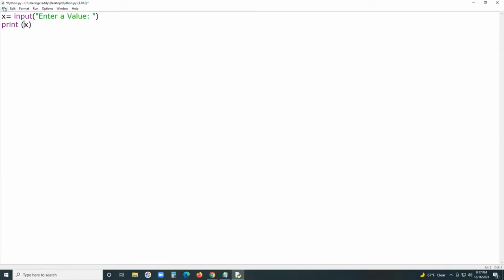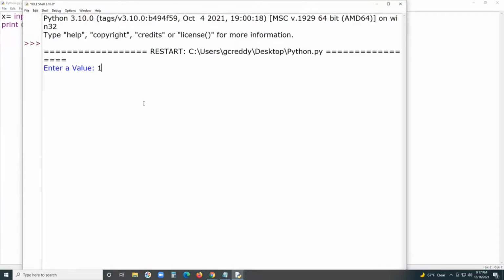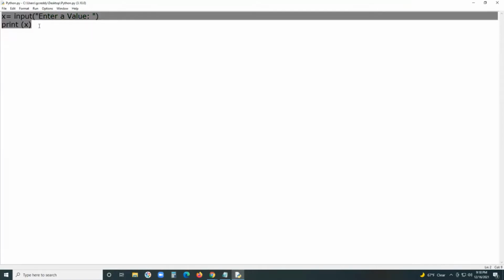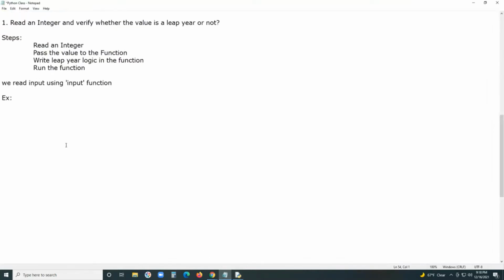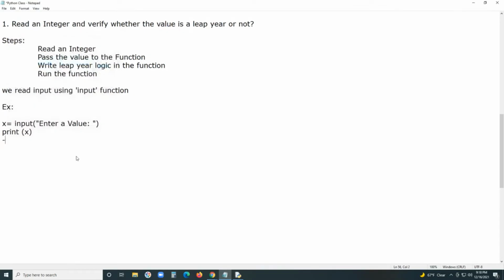Suppose I save, run module, enter a value, say 1, 2, 3. It shows 1, 2, 3 now. This is about reading input. We will expand and elaborate on this later.